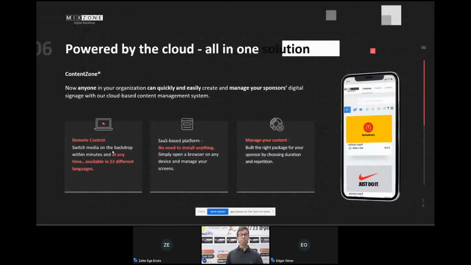Let's talk about technology. So we created a SaaS-based platform, meaning you don't need to install anything on your desktop or on your mobile. Simply open a browser, and you can be in Fiji and uploading content to Germany without any problem. We have this software available in 23 different languages. If there is any other language that we don't have, certainly we will do so, and we will convert it.